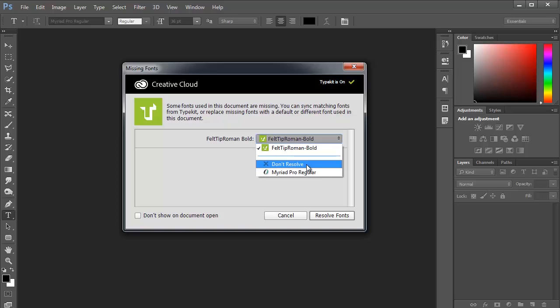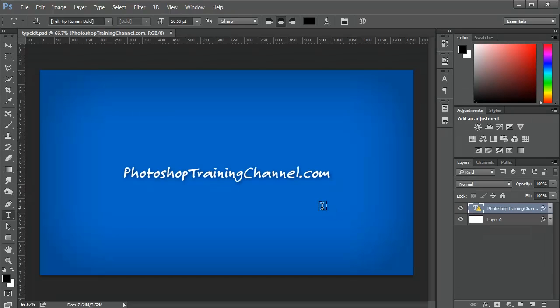I could also choose not to resolve the issue, or I can choose Myriad Pro Regular to replace that font. In this case, I'm going to click on Felt Tip Roman Bold because I want Photoshop to resolve the issue. Then I'll click on Resolve Fonts. It will take a minute, but Photoshop will sync the font and the warning will be gone, and I can come back here and edit the font.